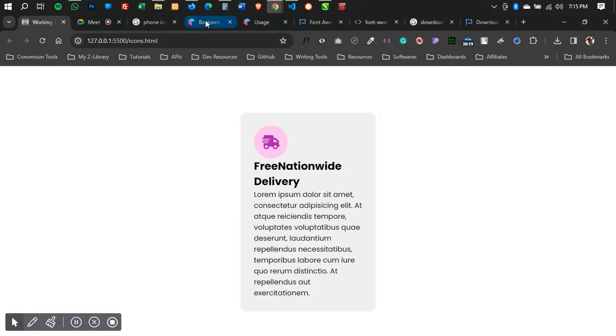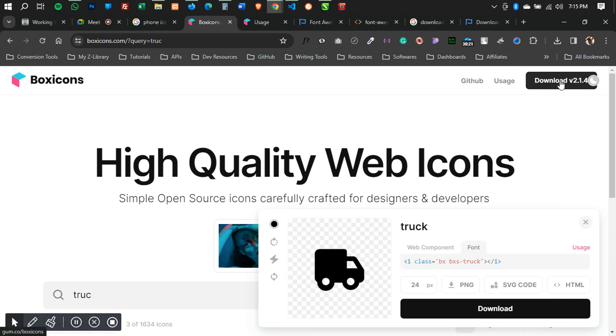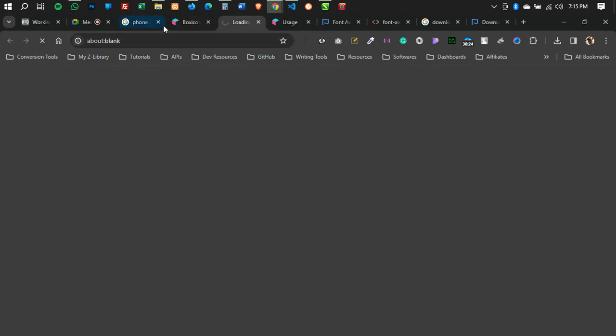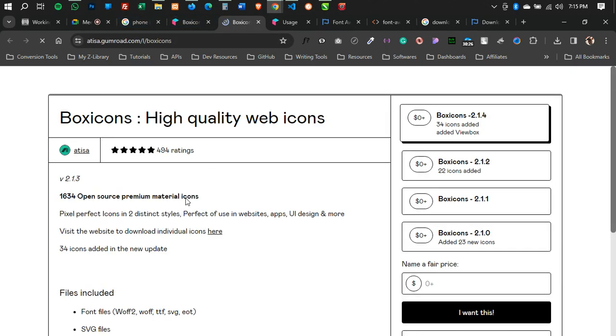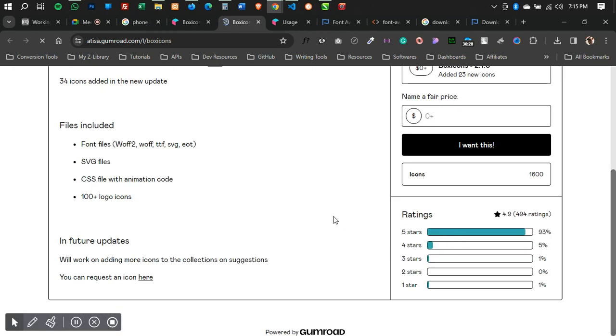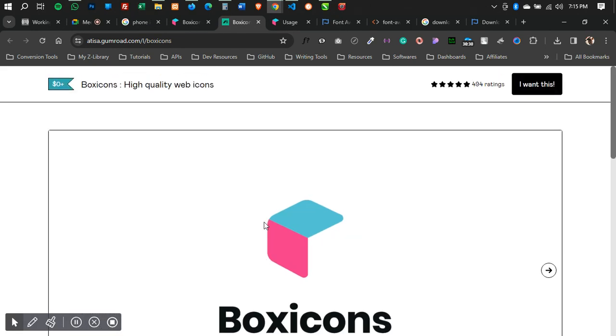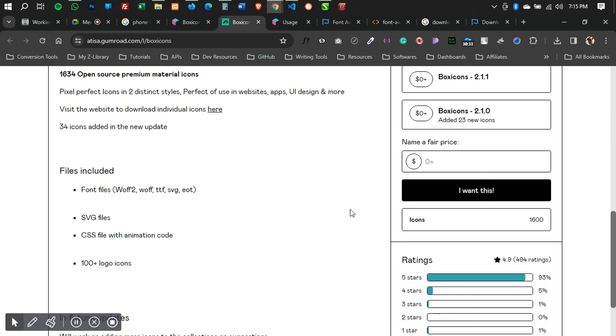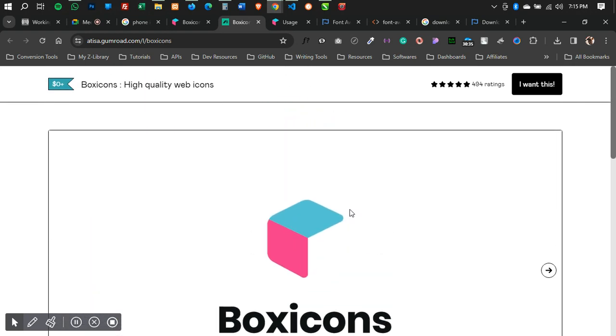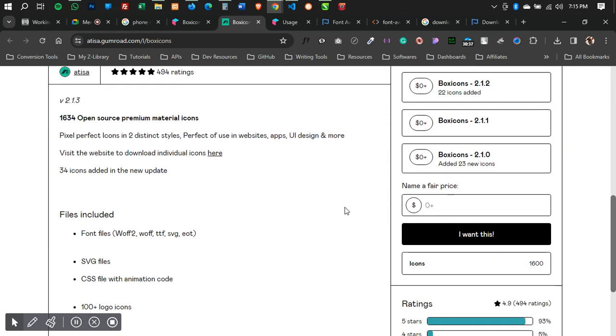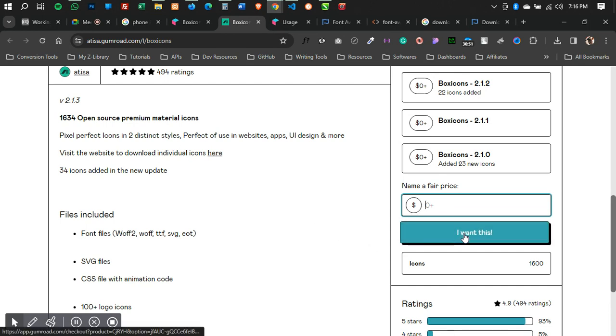The Box Icons, I think they also have that feature. You can just go here and download it directly, and then you do the same. I think it's on Gumroad. What they do on Gumroad is they give you an item, and then they give you an option. You pay how much you want, right? So this is like an open source project. It's free, but if you want to gift the guys who did it, you can donate something to them.